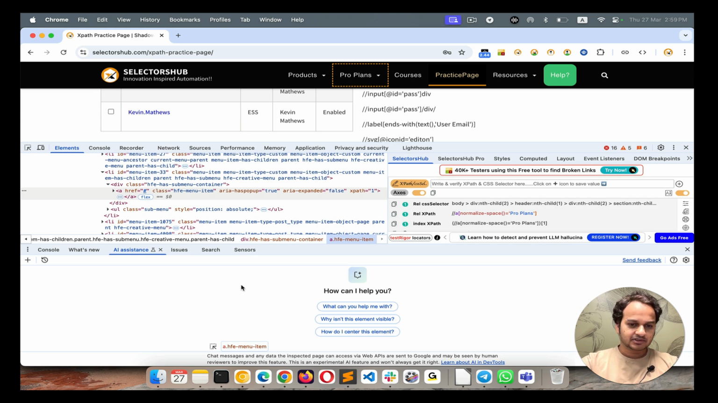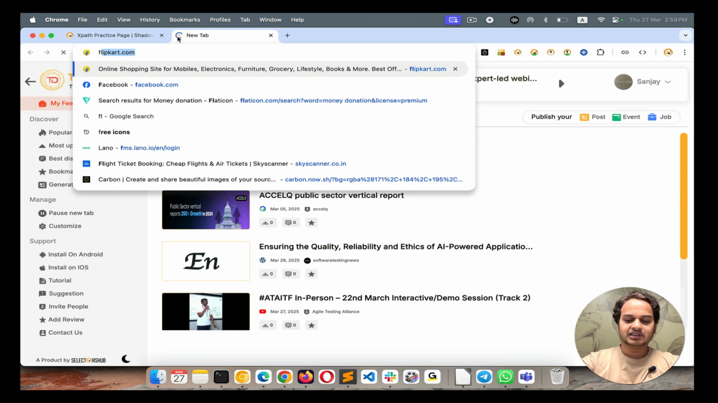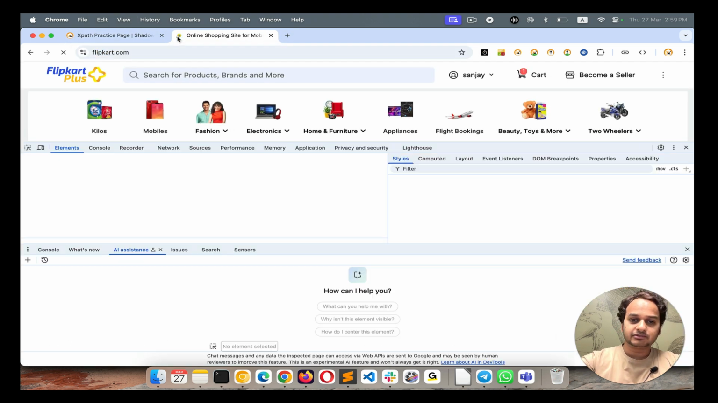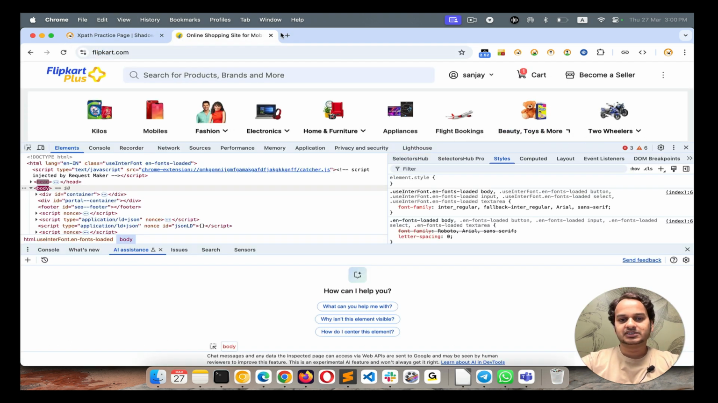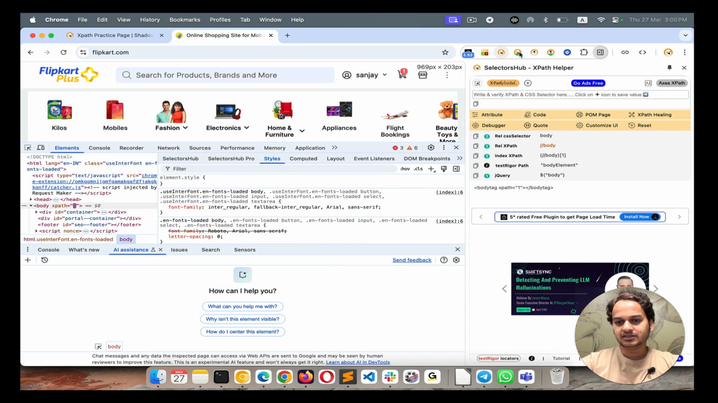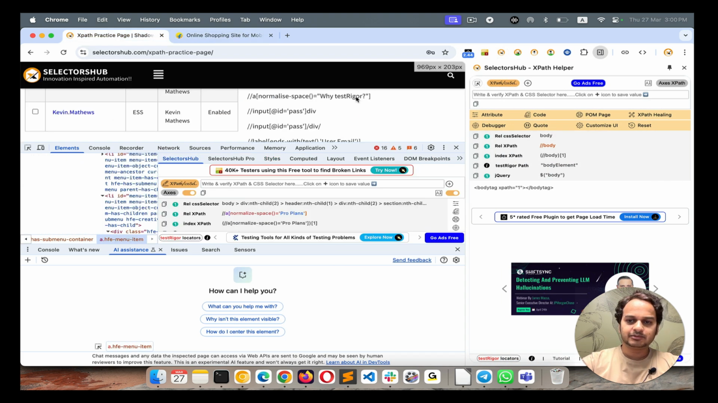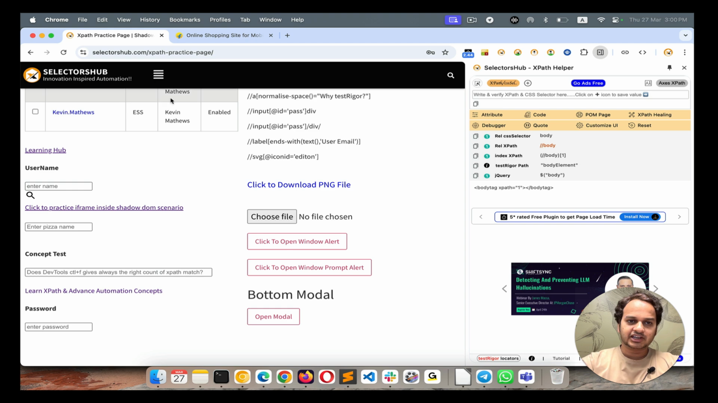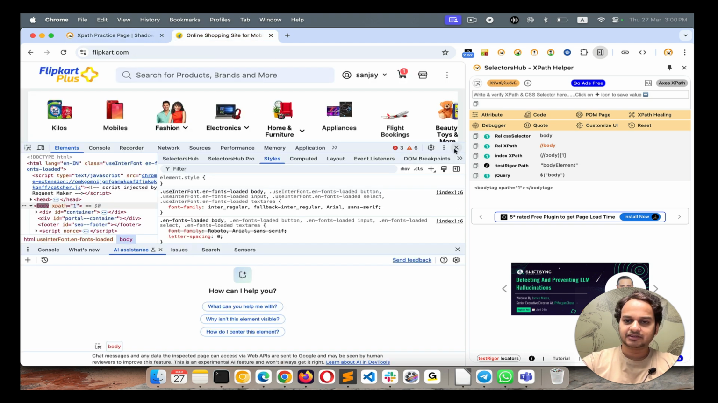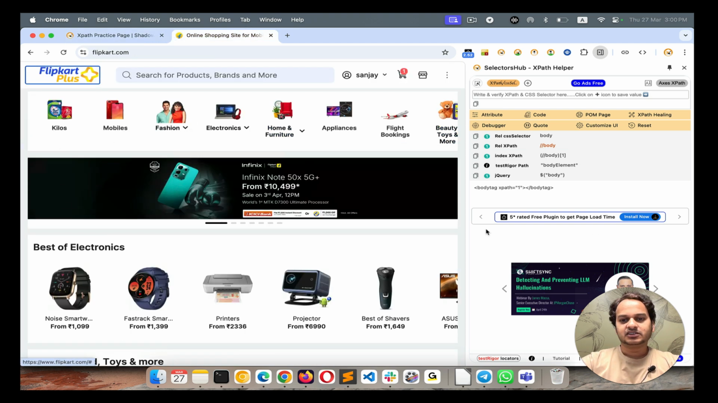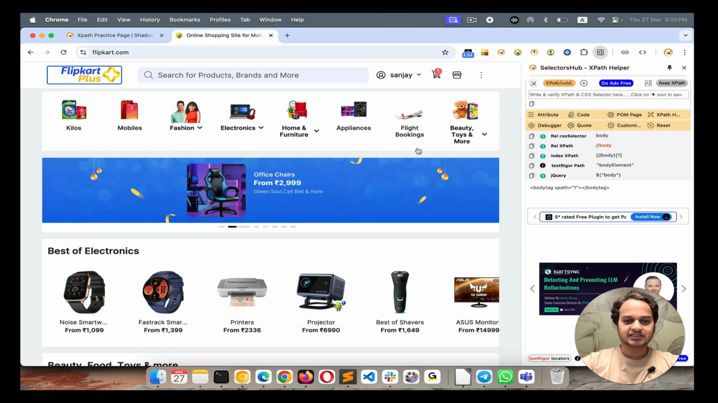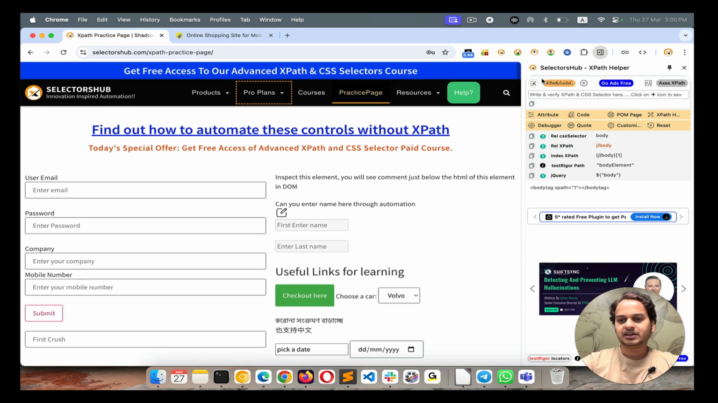First of all, you will have to open DevTools, and then AI assistant here. Then if you go to another tab and again you have to use it, again you will have to open it. While if you are using SelectorsHub, you just simply open it here and you go to any tab, you will have the access here. You don't have to open it again and again like DevTools. It's as simple as that. You have your UI access here, and then you have the SelectorsHub here.